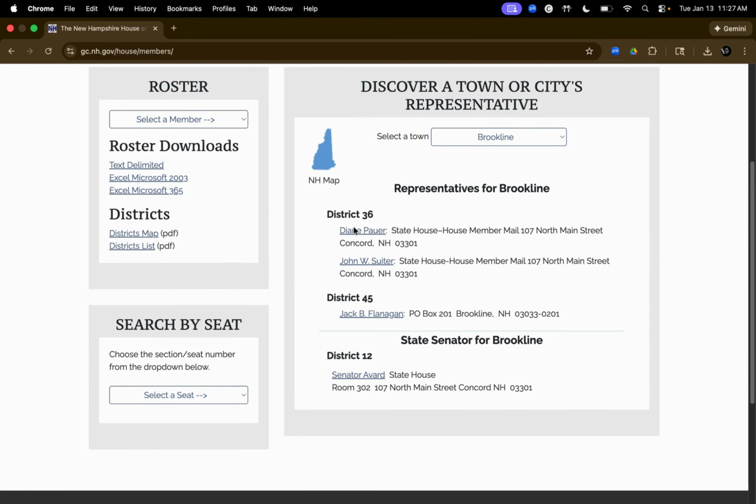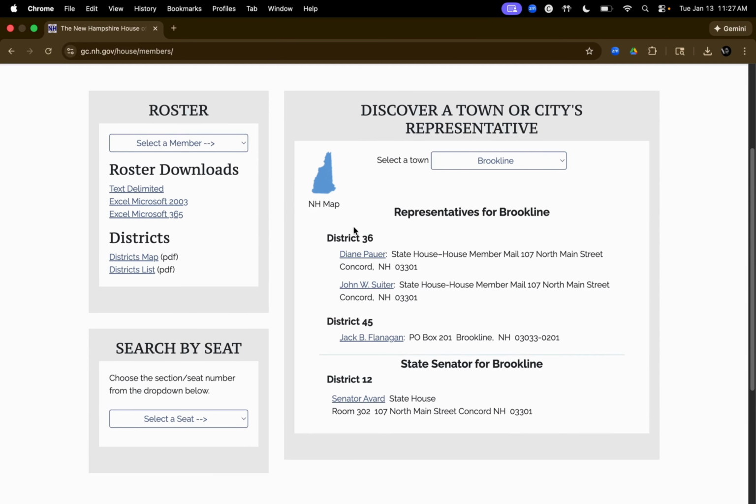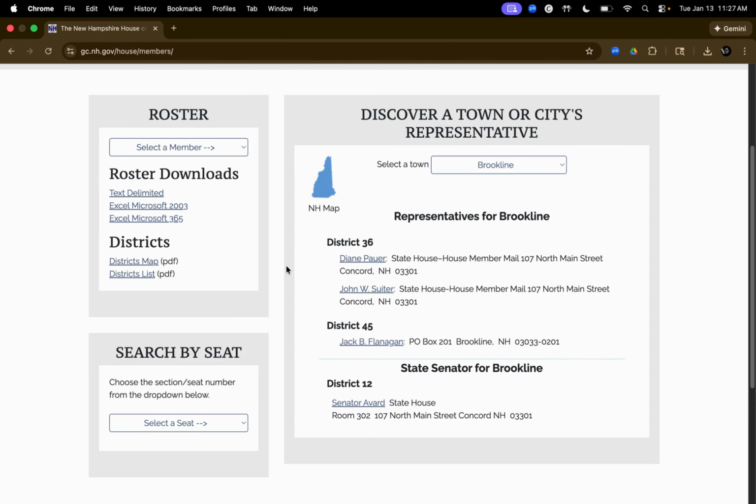If you're trying to find information on the whole legislative body, how to find the whole list, emails, addresses, PO boxes, you can do so by going into the roster. Now, if you want to know exactly about a specific member, and you already know who your representative is, you can go straight here to this section.